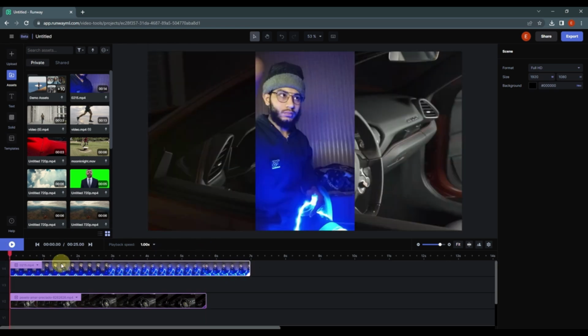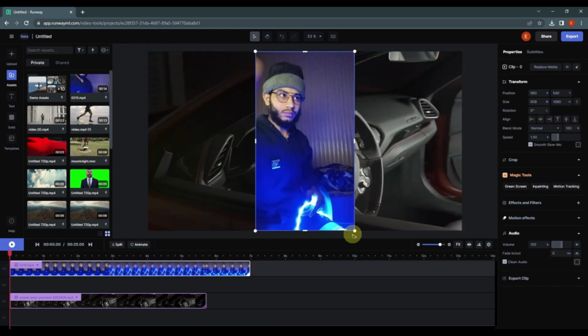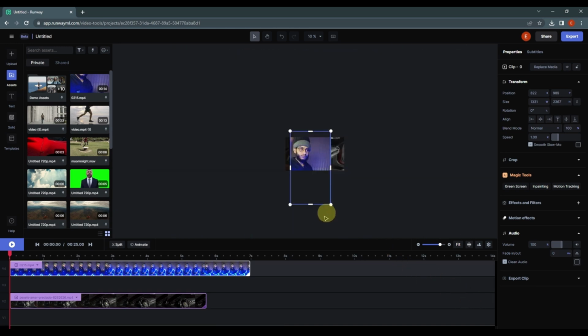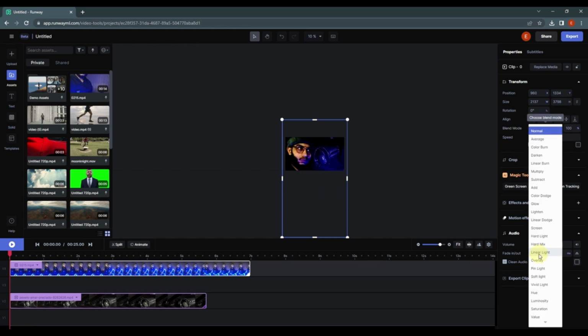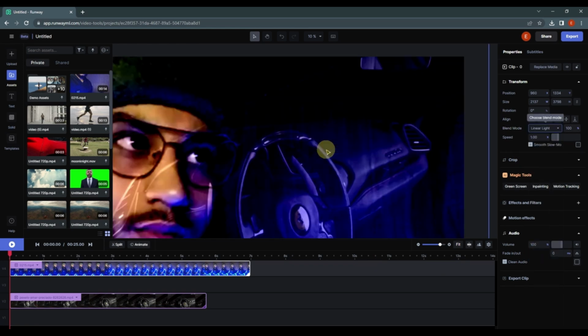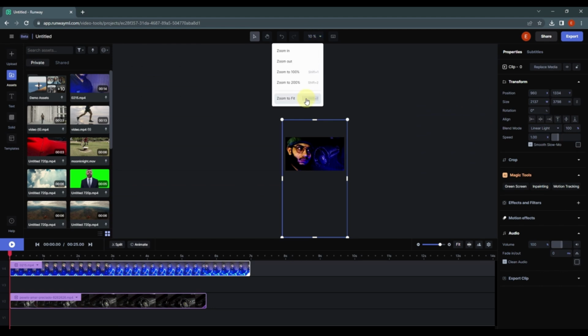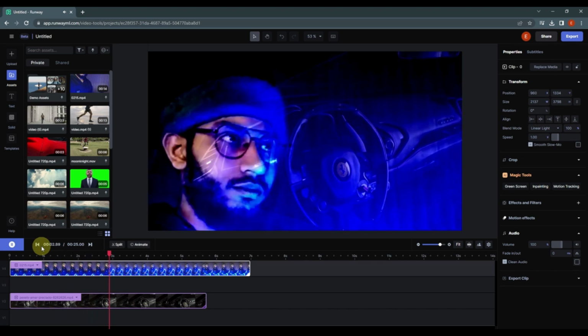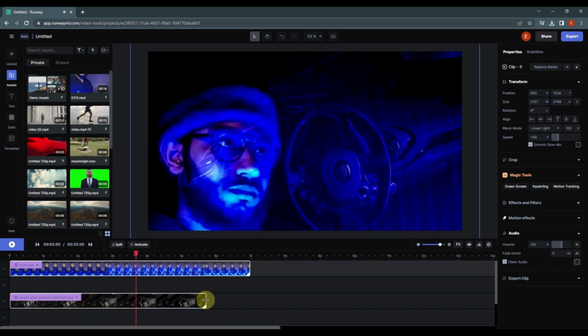Now I'm going to select this video and I'm going to scale it up. Using my scroll and using the control key, we can zoom out, and now I can press enter. Now in the blending option, now I'm going to change this to linear light, and now let's click here, zoom to fit. Now if I play this video, now you can see guys, we have a double exposure effect.